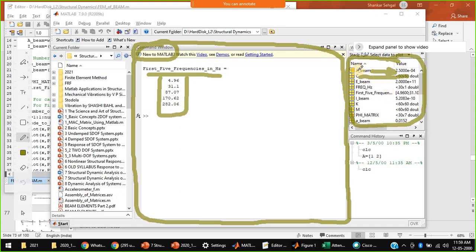If it is a scalar, it will show its value, and if it is a matrix, it will show its size. For example, modulus of elasticity of beam, here it is showing its value in SI units, and frequency in hertz, so here it is showing its size because that is going to be a vector. And I calculated 30 frequencies, and out of these 30, the first 5 natural frequencies are shown over here.